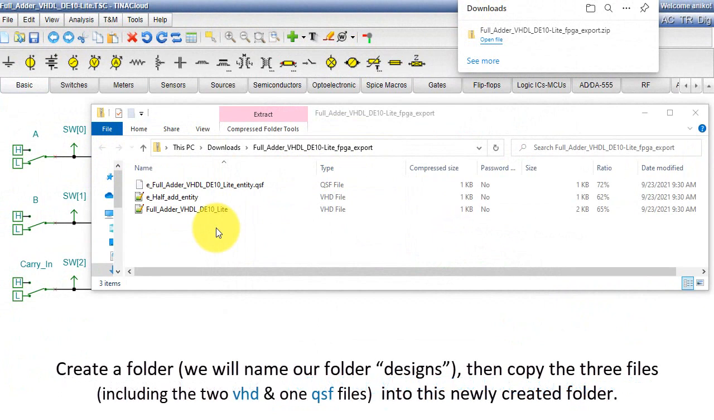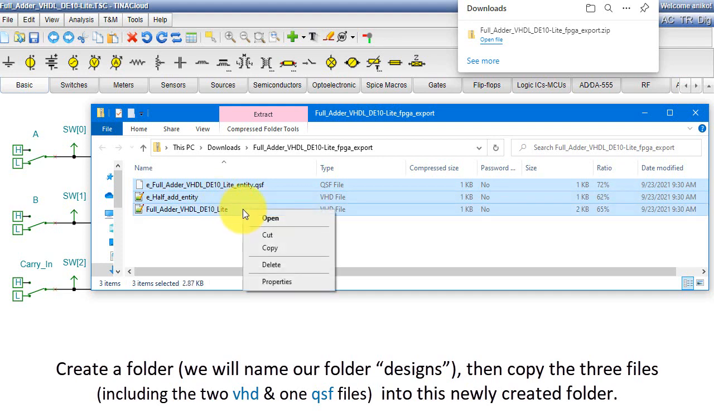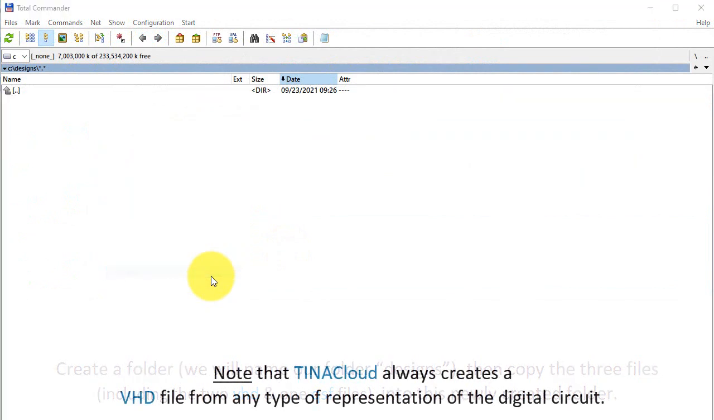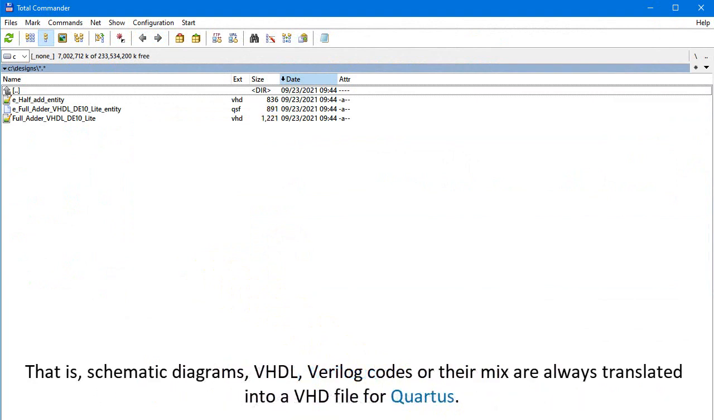Create a folder. We'll name our folder Designs. Then copy the 3 files, including the 2 VHD and 1 QSF files, into this newly created folder. Note that TINACloud always creates a VHD file from any type of representation of the digital circuit. That is, schematic diagrams, VHDL, Verilog codes, or their mix are always translated into a VHD file for Quartus.